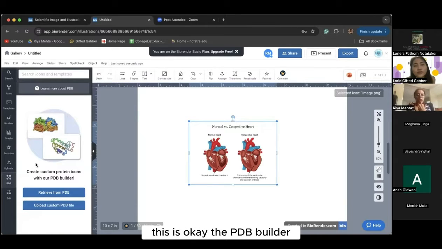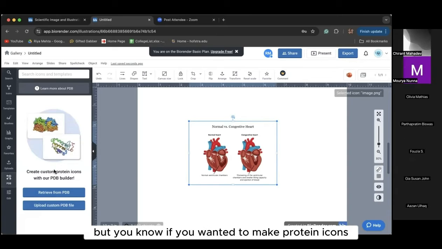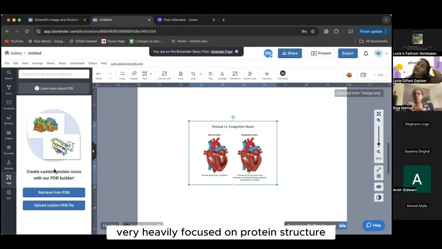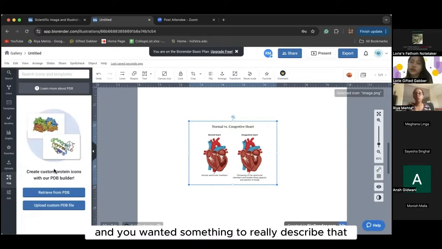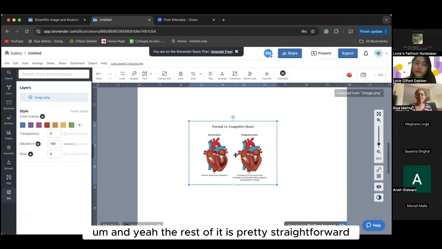This is the PDB builder. I was looking into this function, and it wasn't actually present last year when I was doing my research. But if you wanted to make protein icons, let's say your research is very heavily focused on protein structure and you wanted something to really describe that, you could definitely use this feature as well. And the rest of it is pretty straightforward.